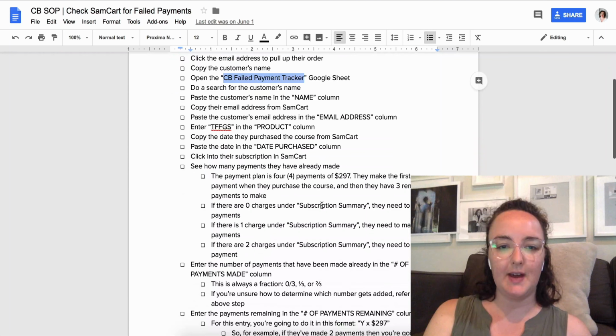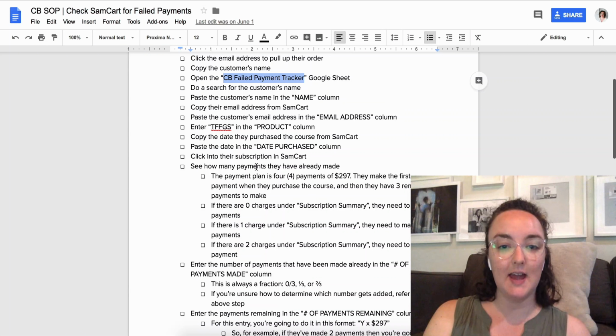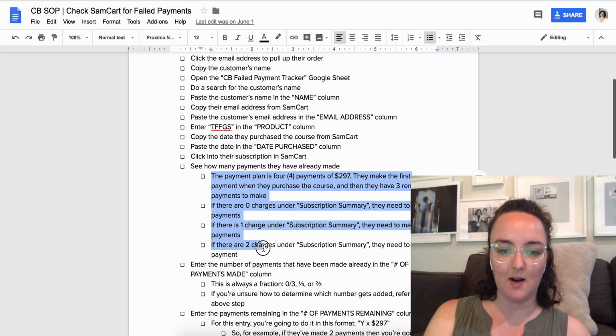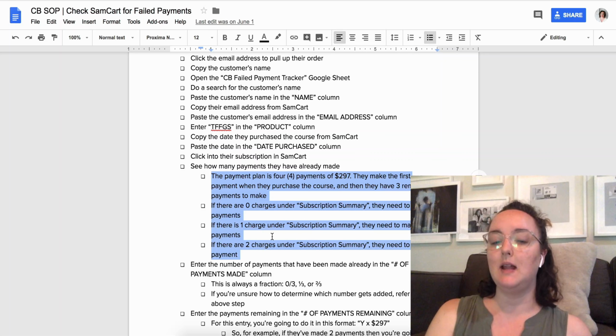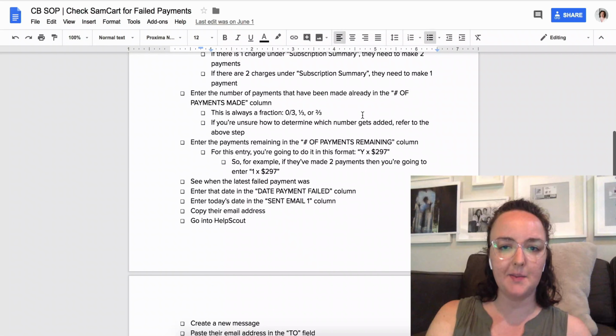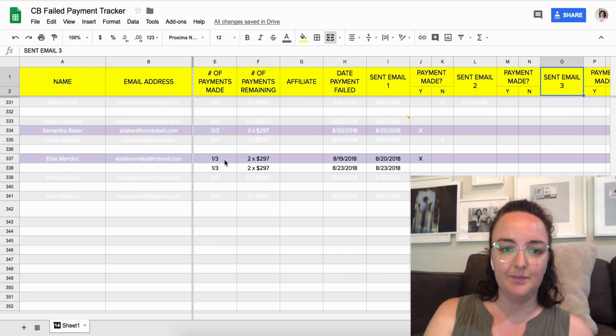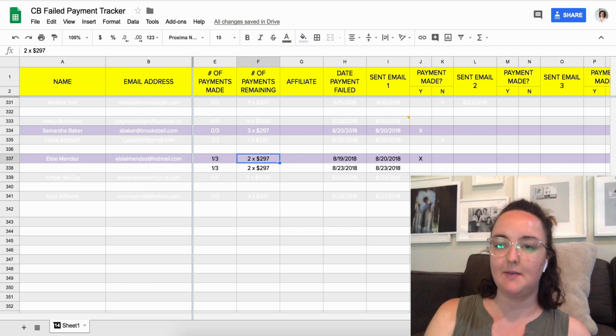And so the SOP is: we're putting their name in, their email, getting the date they purchased, and clicking in. This is how we are figuring out how many payments they have remaining to fill in that column of the spreadsheet. And then again, just the formatting of it: they made 1 out of 3 payments. They have 2 times 297 remaining.